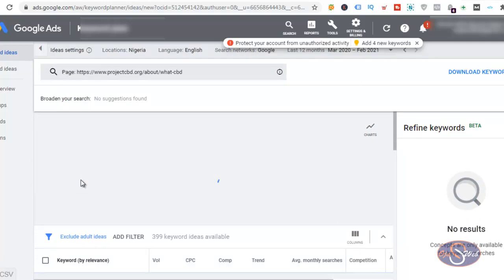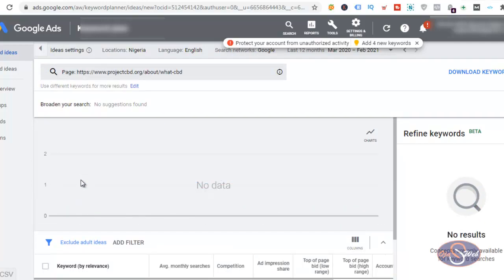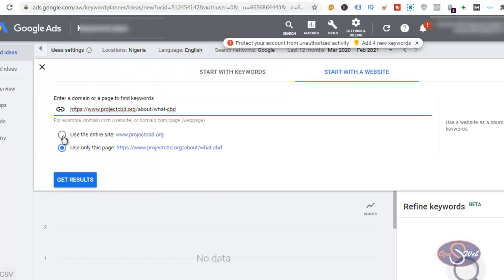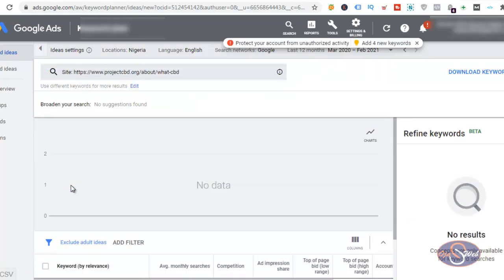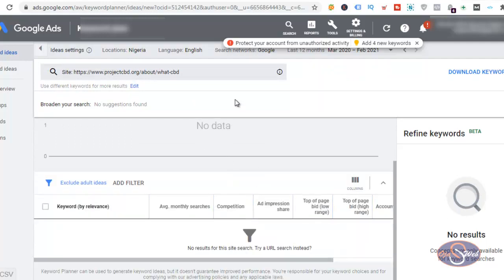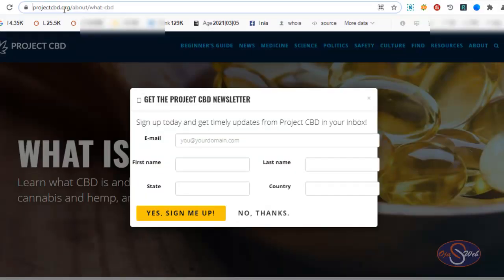So now I click on search and I want to see what I got. I do not get anything from this, and that is because CBD oil is not acceptable on Google. I'll go ahead again and use the second option, use the entire domain. So I use the entire domain now. I click on get results. Now you can see I do not get anything from this domain, and the reason is because there is CBD in this particular domain, which means that Google does not allow this.